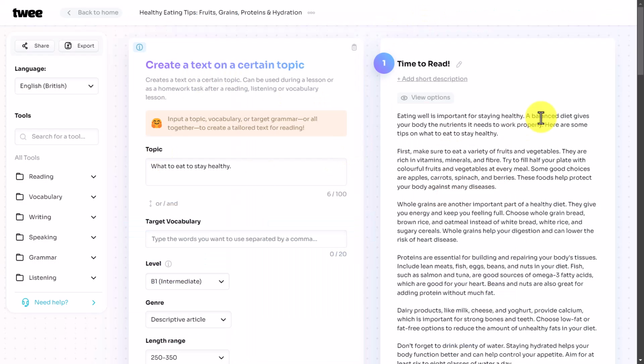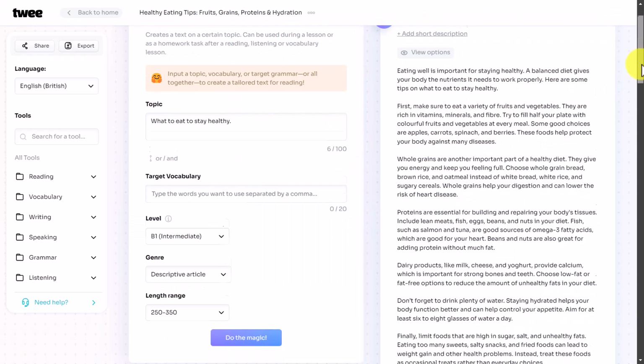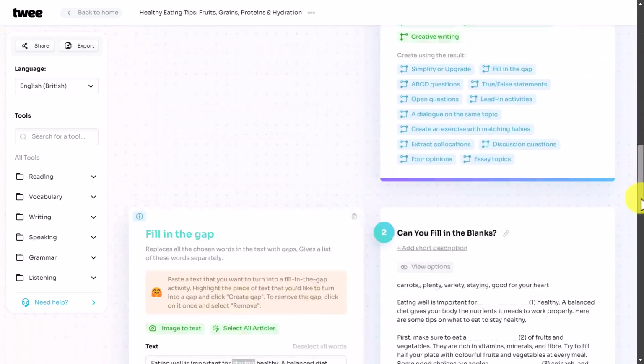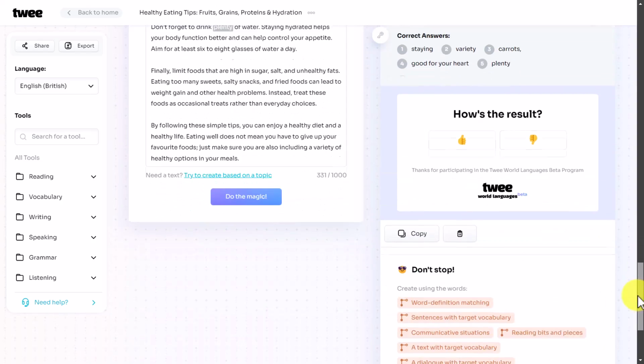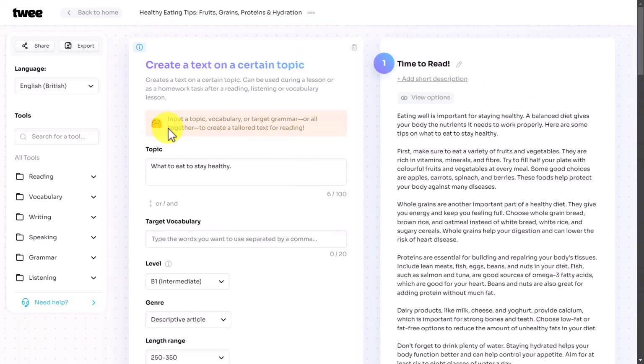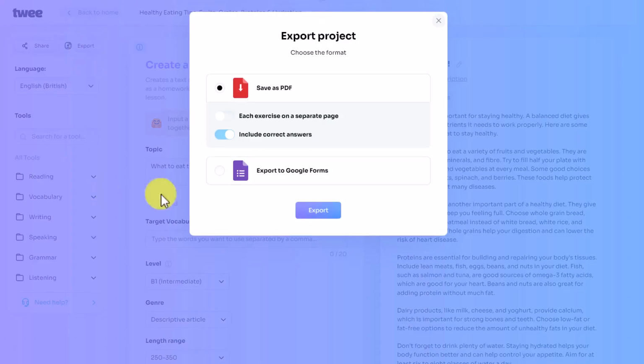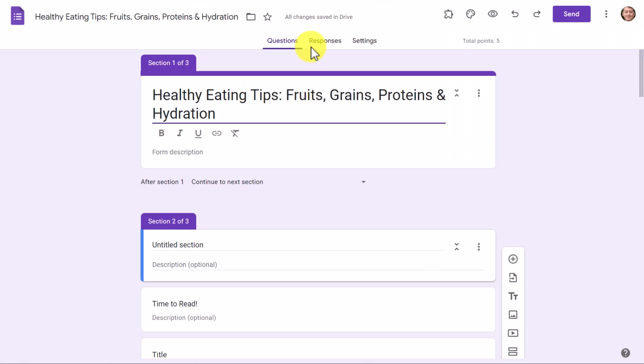Look at this Twee that I've just created here. I've got a text, and then after the text, I've created a gap fill activity. Really, really easy to do. Now, what about if we transform that by clicking on export and we exported it to Google Forms? Now, in a minute, I'm going to go through the whole process, but for now, I just want to show you the result so you can see what it would look like.